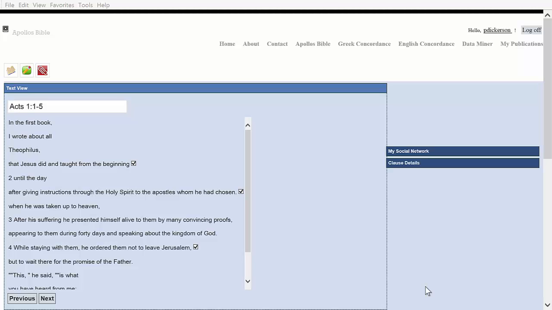Okay, so what about a longer book, say 1 Thessalonians? The abbreviation for 1 Thessalonians is 1 space THESS. We follow the standard abbreviations as set forth by the Society of Biblical Literature. But what if you don't know the abbreviation?